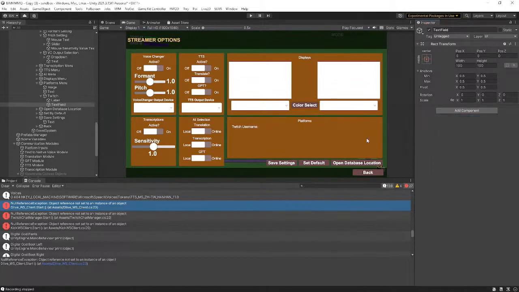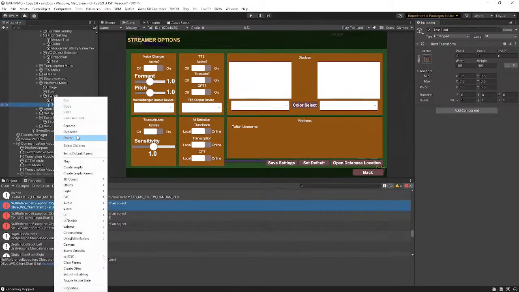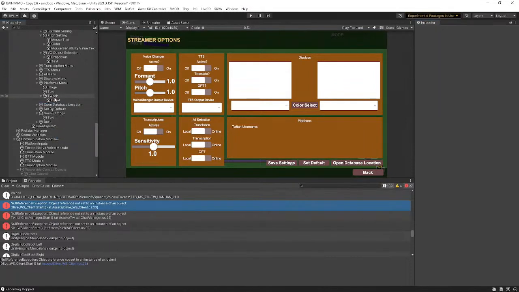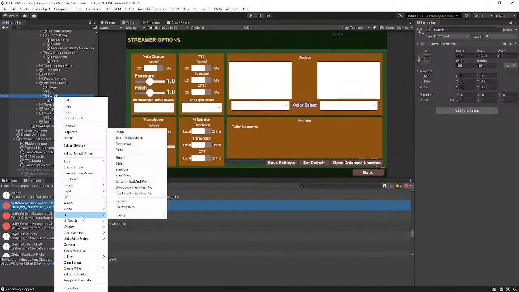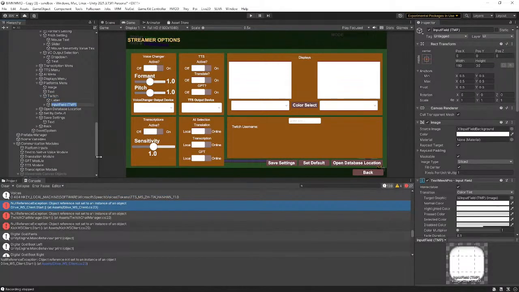Look at the TMP input fields now. What do we do from here? Let's delete this. See if maybe we do it with here. Yeah, I think this was it. There. There it is. That's how it's done. Okay, and we label this Twitch input.